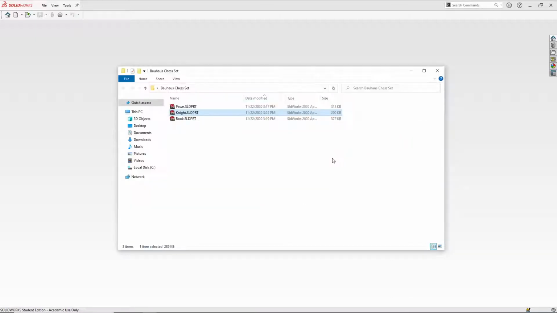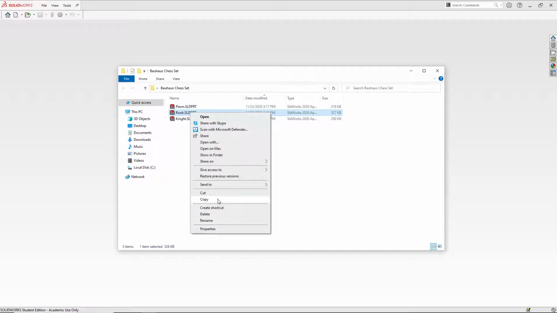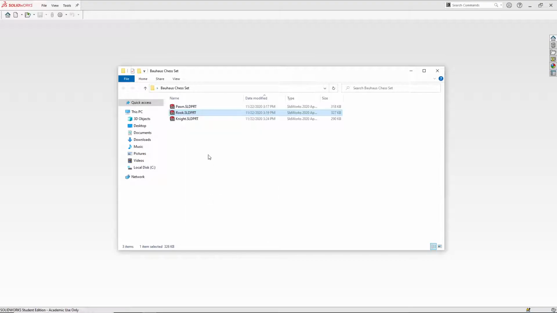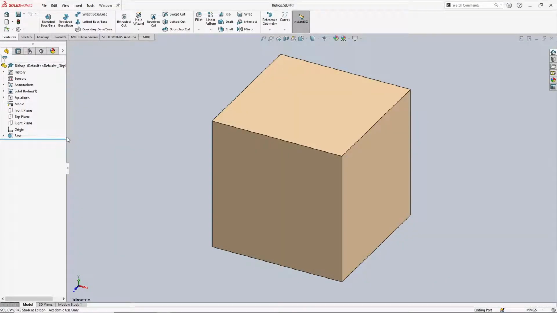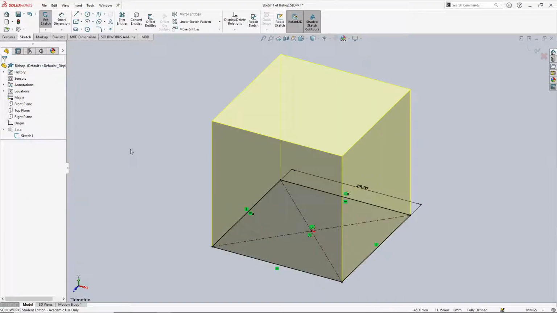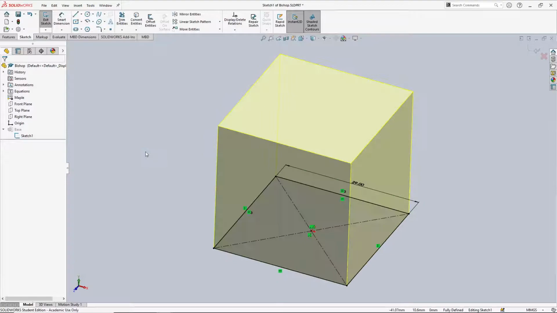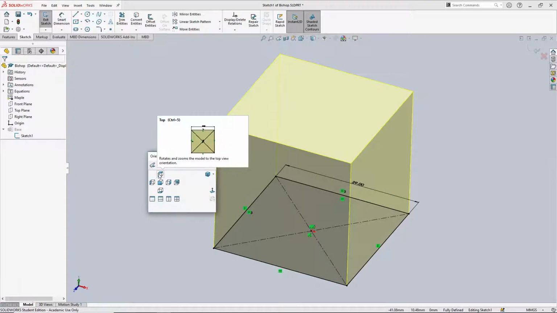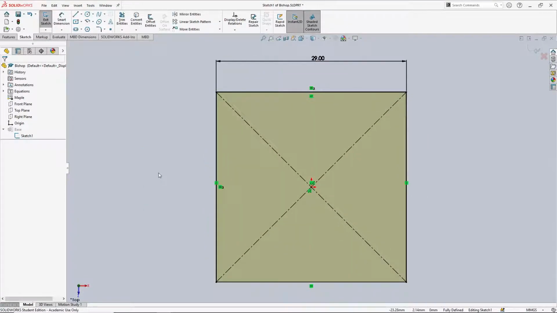Again, I'll go to my parts, and based on the rook, I'll draw my bishop. So I copy and paste the rook, rename it to bishop, open it in SolidWorks, and I'm changing the sketch. I want to look on the sketch from the top to have a cleaner view.